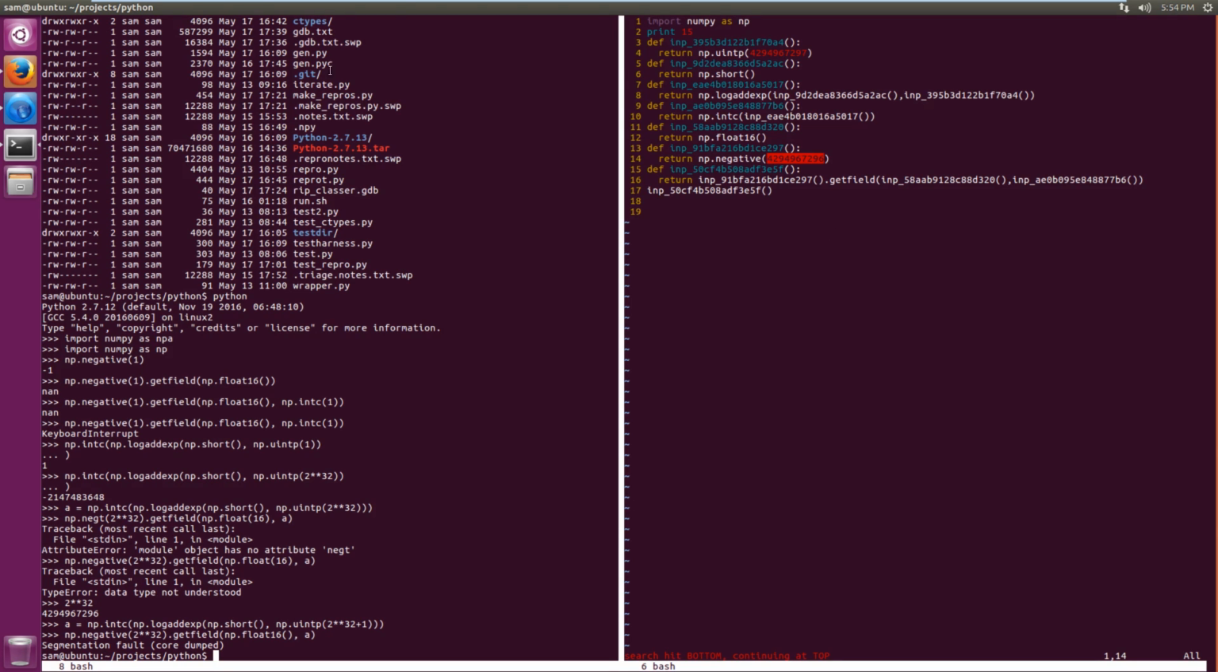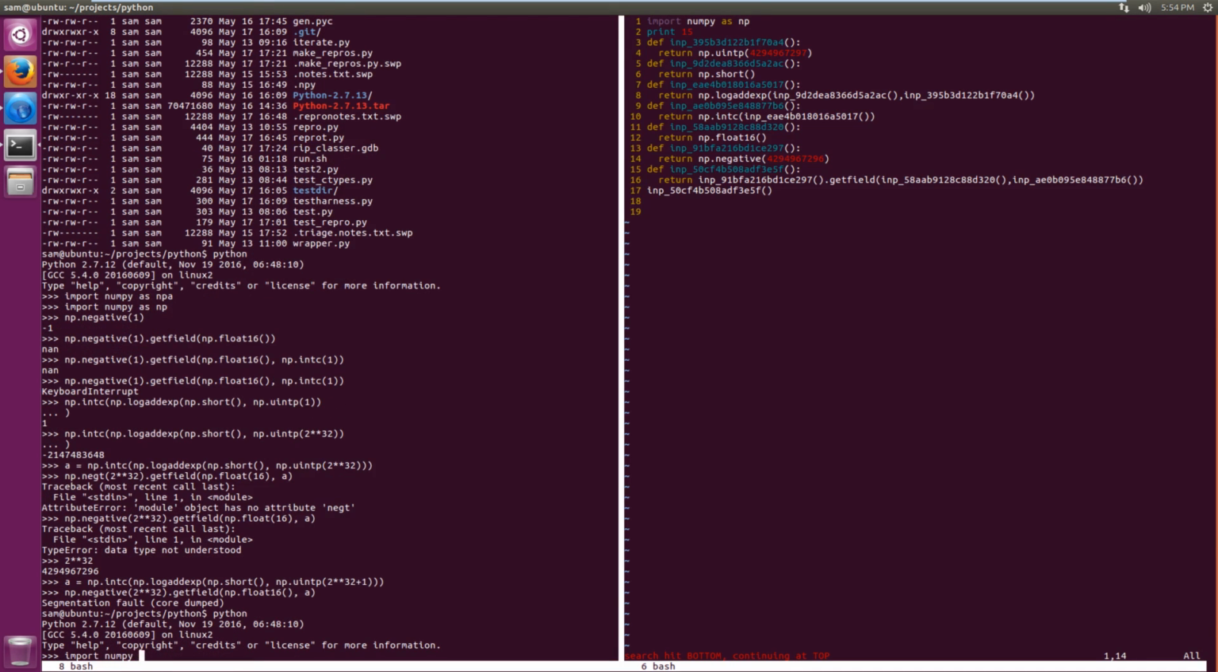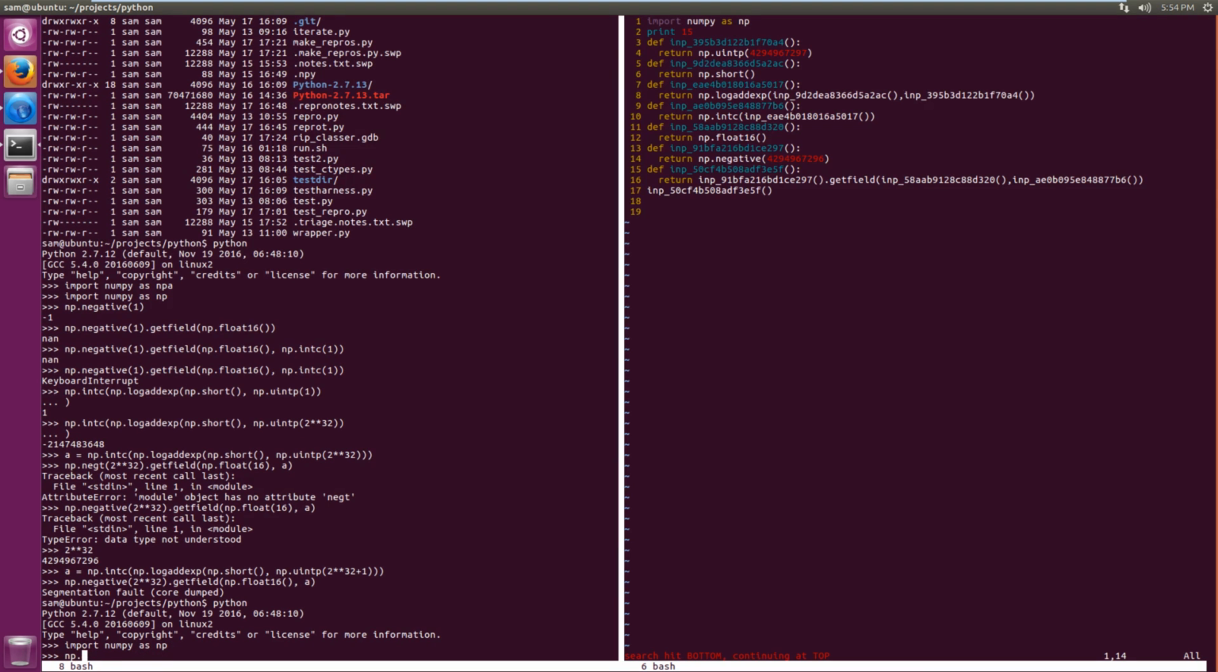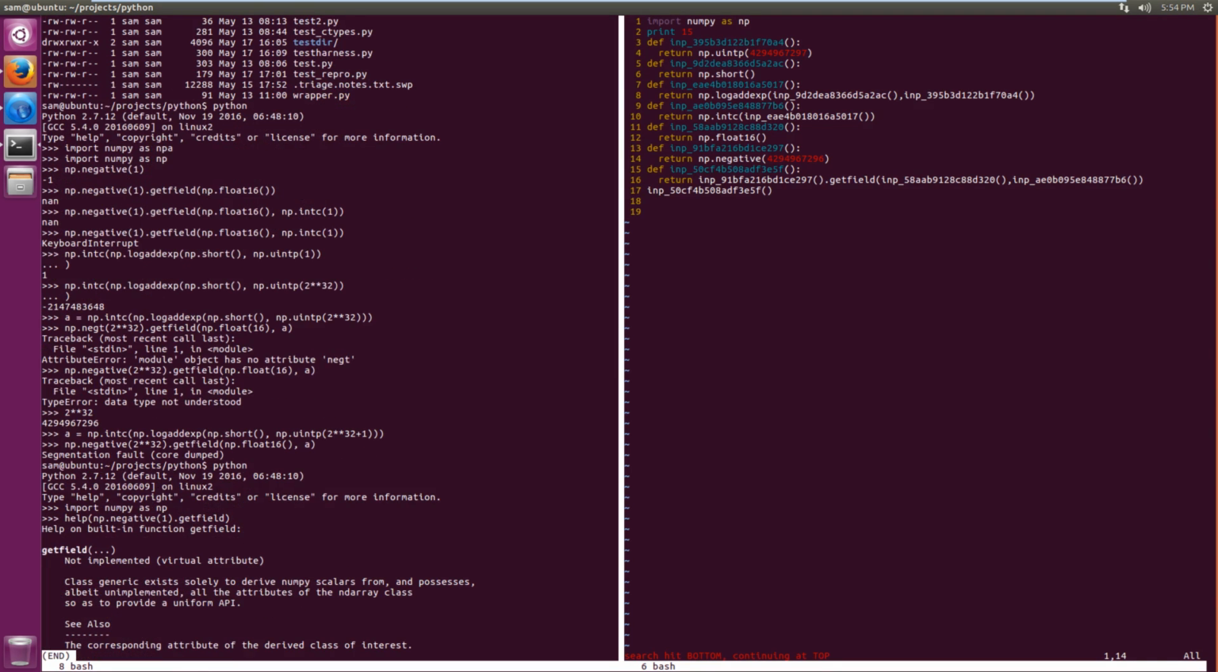Interesting. So what does get field do? Import numpy as np help np.negative get. Ooh.